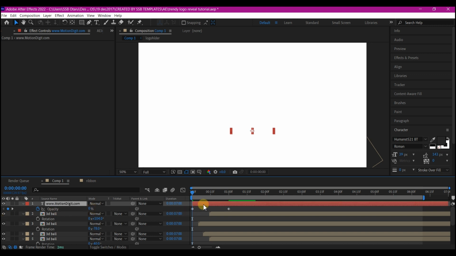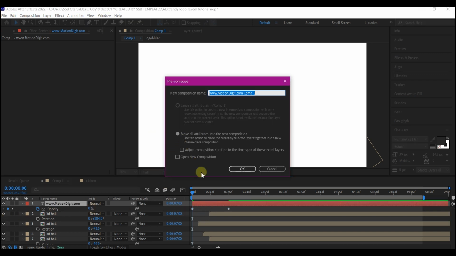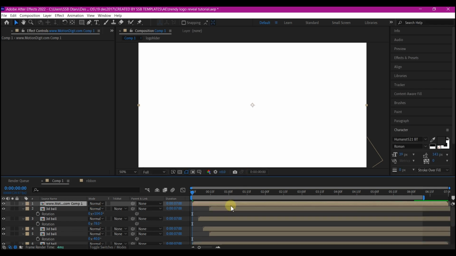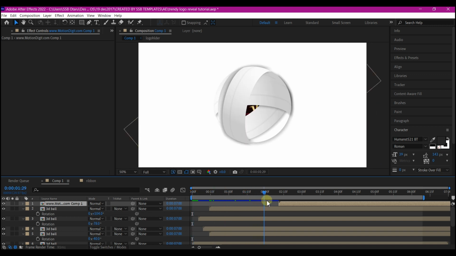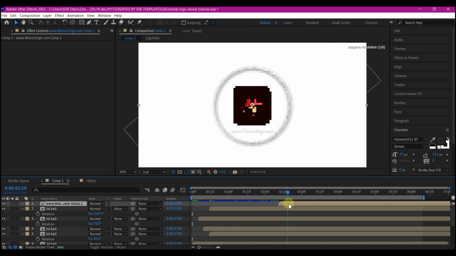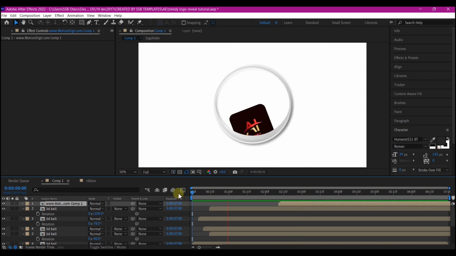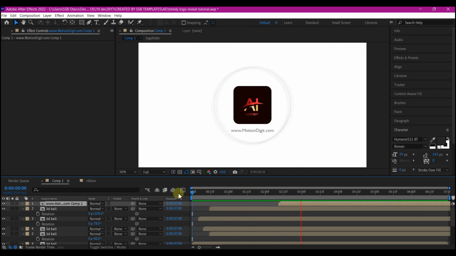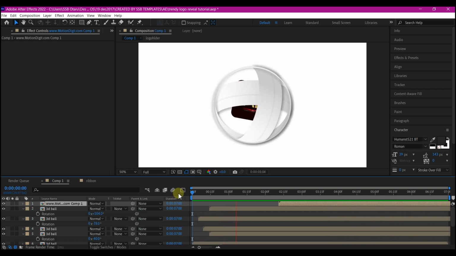I will Ctrl+Shift+C on my keyboard to pre-compose it. Then I will offset it to where the animation is about completing. That is where I want it to show. And that is it, guys. This is how you can create a trendy style logo reveal animation in Adobe After Effects.